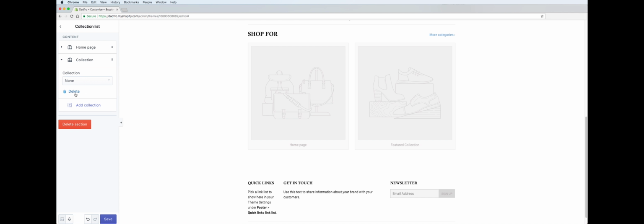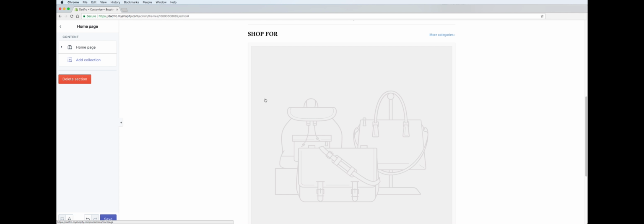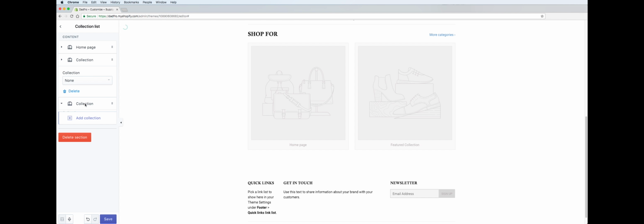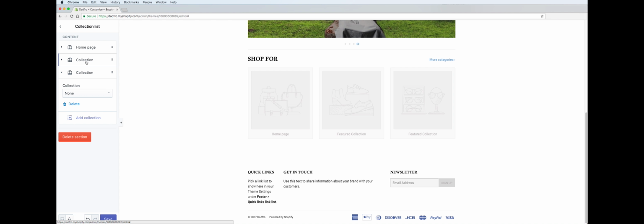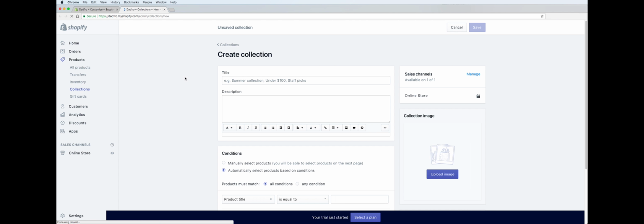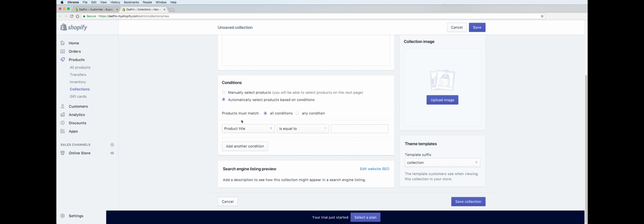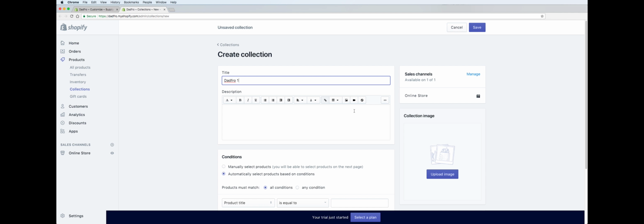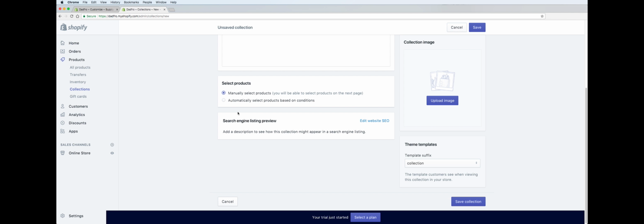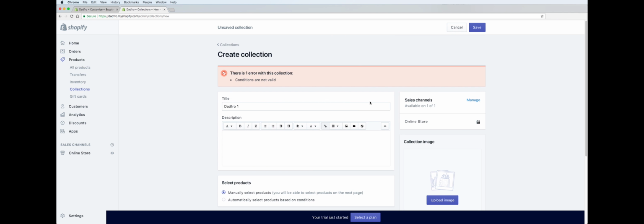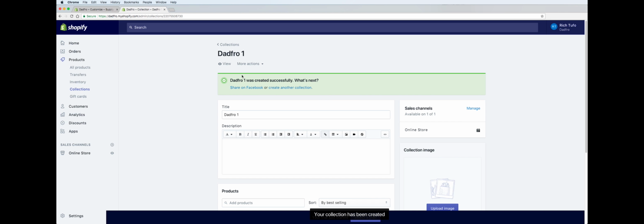If you want to delete a collection and only have one collection there, you just delete it right here, or you could just go ahead and add a 3rd and 4th collection if you wanted to. Now I'm going to just go ahead and add a collection right from here, and it brings me out to the Shopify window there, and you just have to give the collection a title. Dad401 will suffice for now, and you have to check manually select products here, otherwise it won't save unless you make conditions, right? So choose manually, save it.